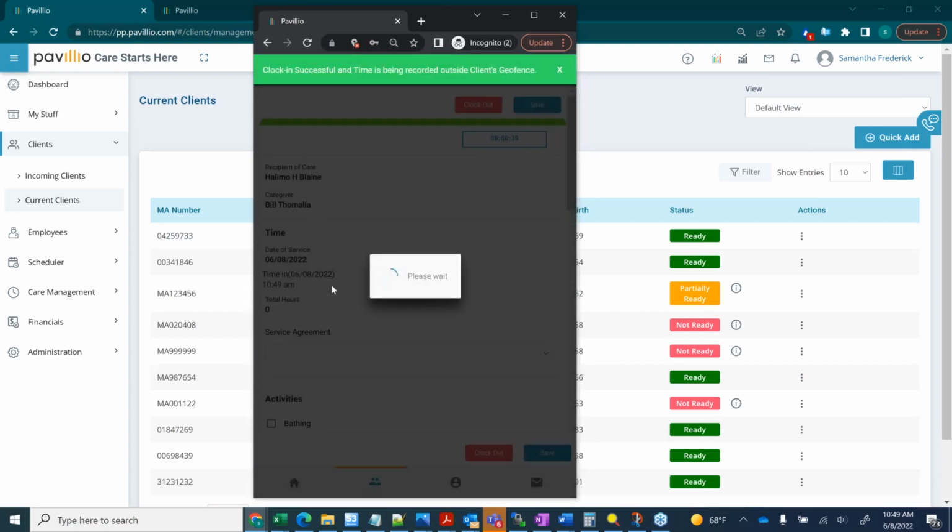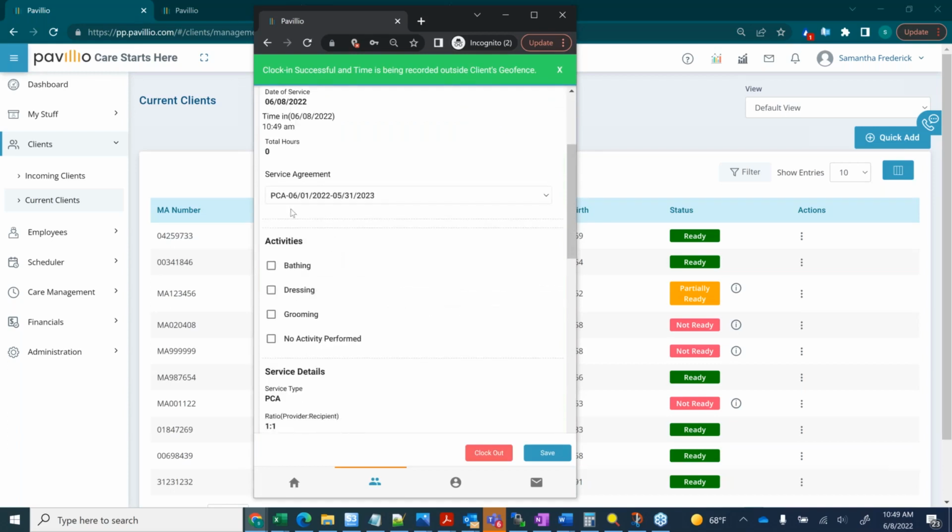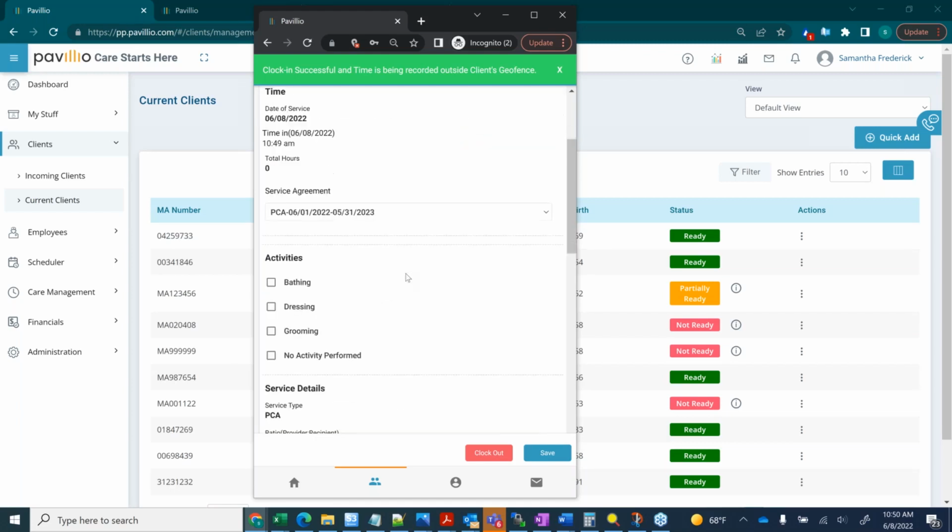And once Bill's clocked in, we've got a number of things here that are in the app. We can see we've got the date, start time, service agreement. Here are those activities that we talked about. So these are the activities that are set up in the care delivery that you establish when you enter in that document. So any activities that you enter in will display here for the caregiver to select. Today, Bill is going to do some bathing and dressing.